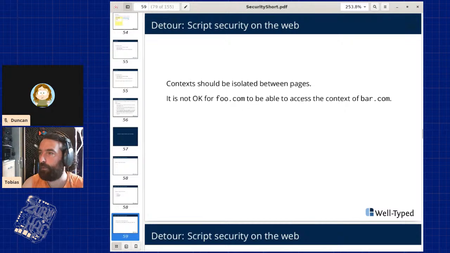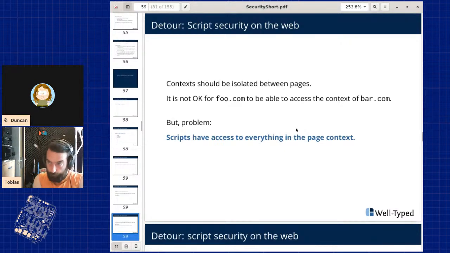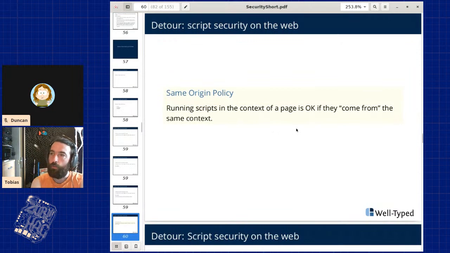Right. So foo.com should not be able to access the context of bar.com, different domain. But a problem, of course, is that JavaScript can access anything within the page context. So we need to make sure that the script can only access things that it's supposed to access. And that's where the same origin policy comes in.